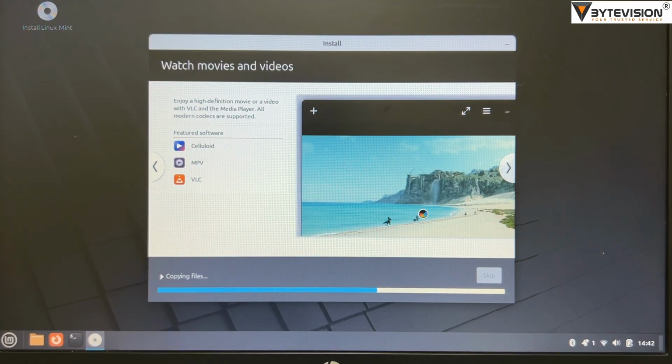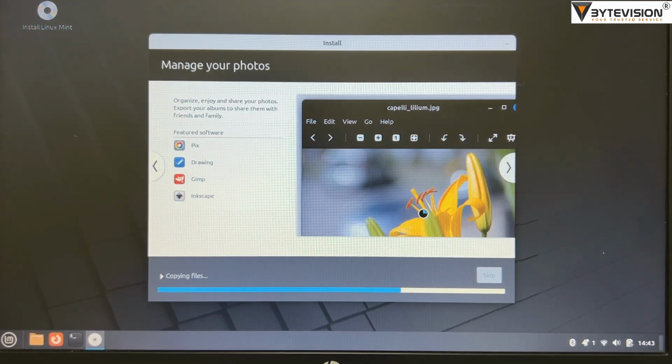Watch movies and videos, enjoy a high-definition movie or a video with VLC and the media player. All modern codecs are supported: Celluloid, MPV, VLC. Manage your photos. Organize, enjoy and share your photos. Export your albums to share them with friends and family. Featured software: Pix, Drawing, GIMP, Inkscape, Stake.